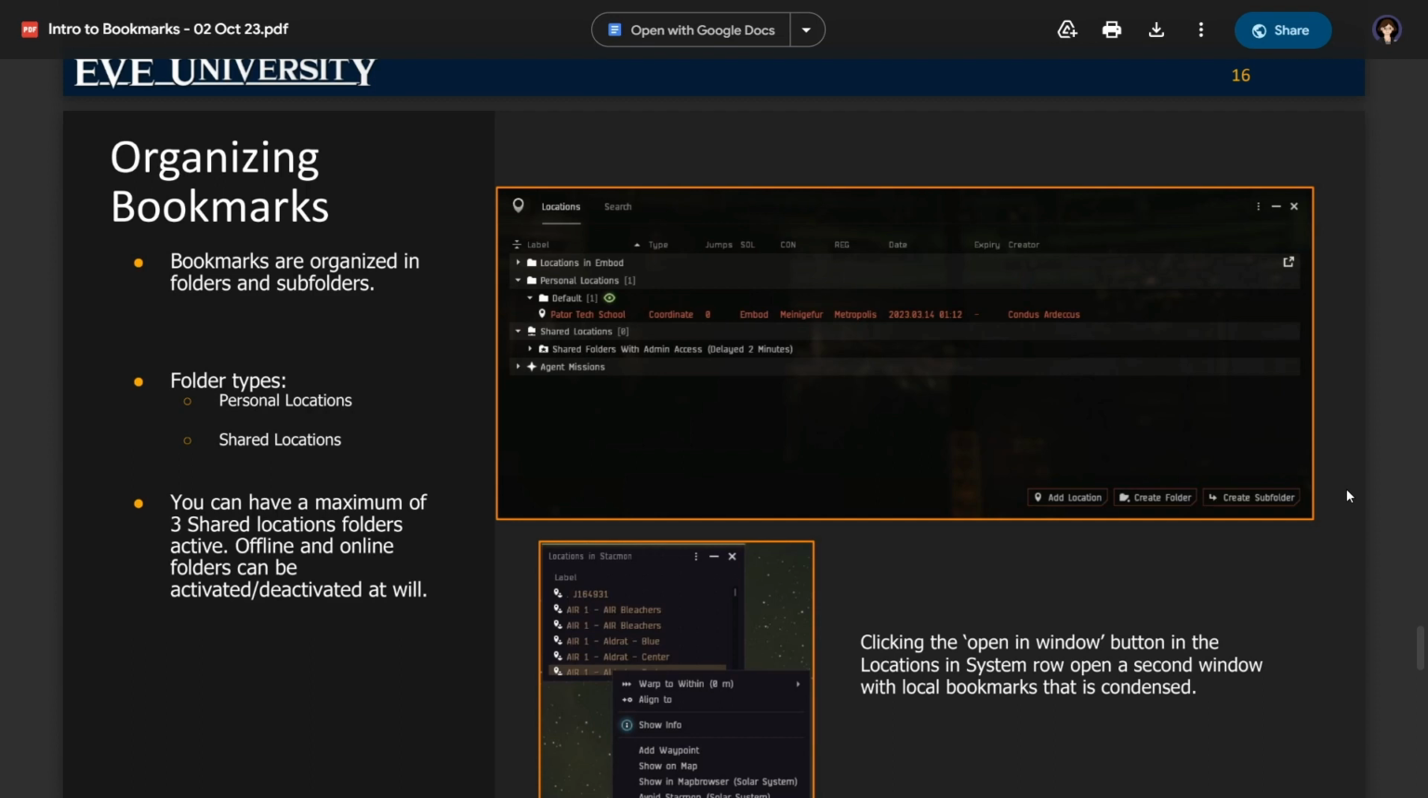You will also be able to see this when you open up your locations box, and by default you can just hit L. This is going to bring up what you see in the screenshot there, with the locations in embed, personal locations, shared locations, and agent missions. When you bring this up, you will also see under shared locations a number of bookmark folders that have been shared with you over time.